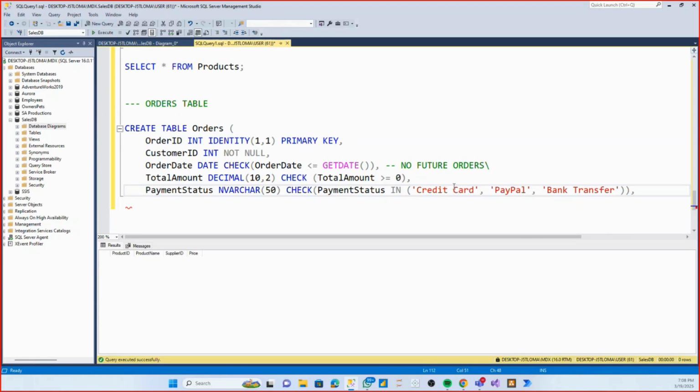So the payment status is either pending, or completed, or refunded. Okay, and then we would have a tracking number, and that would be nvarchar 100. And that number is going to be unique. No two persons can have the same tracking number.